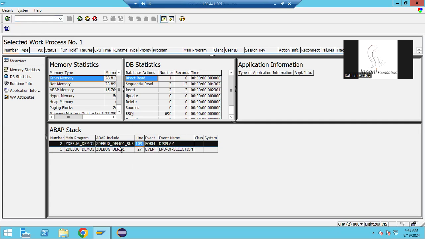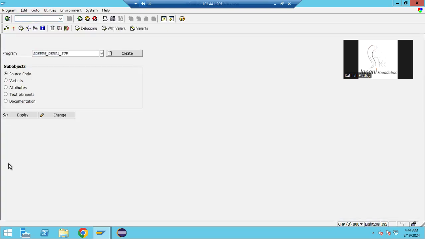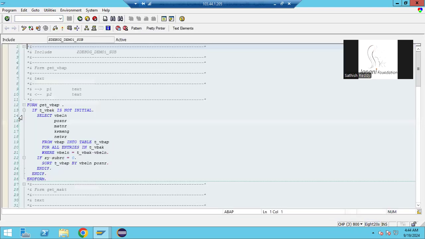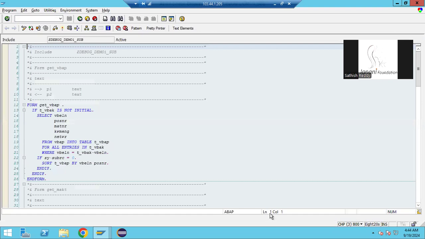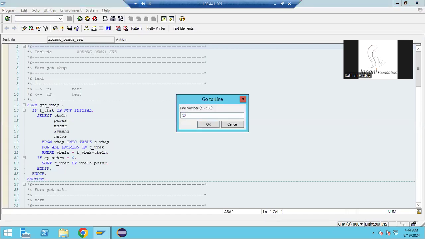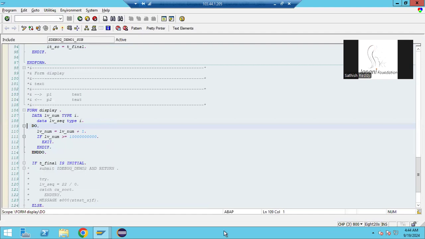So let me open this include here. We can open this one individually. I'm opening /nAC38. Click on display. And the line number is 109, right? I will go to the line number directly, 109. You see here, line 109 contains a DO statement, DO and ENDDO. Here, DO and ENDDO will execute until we reach this number count.